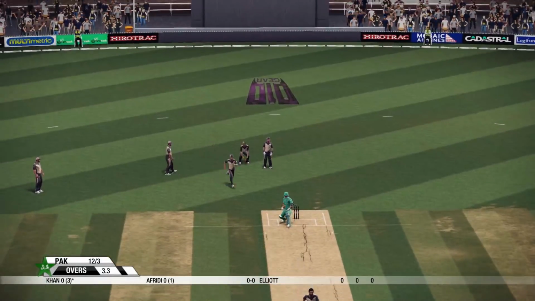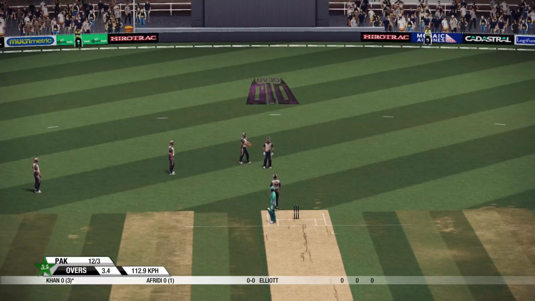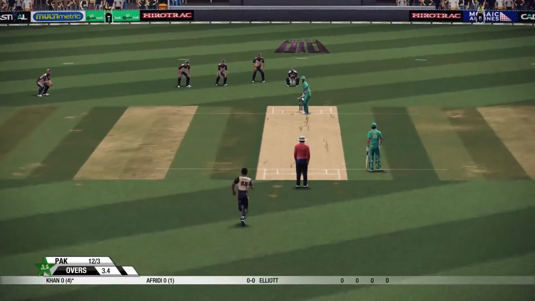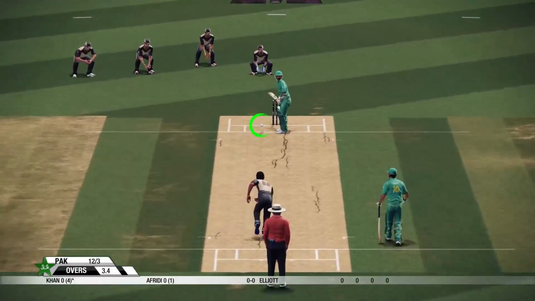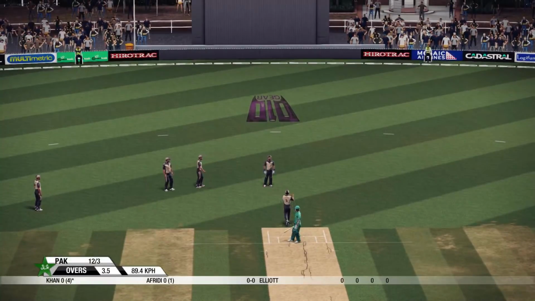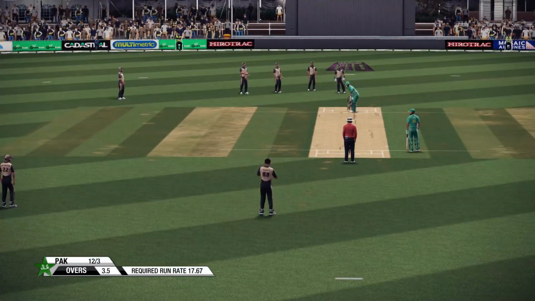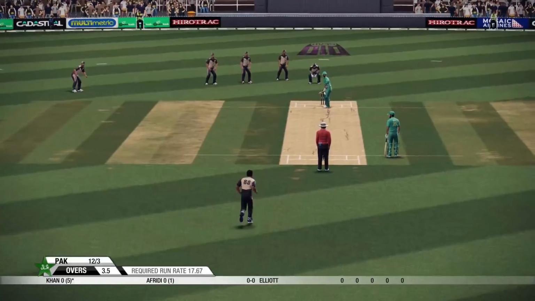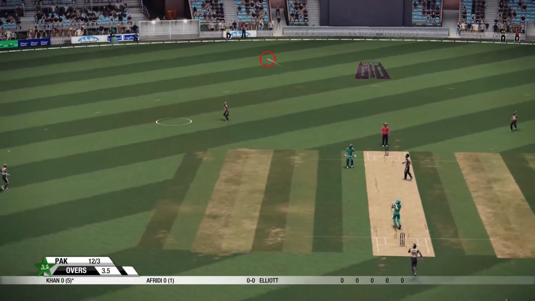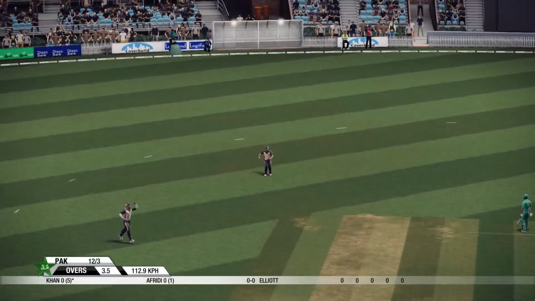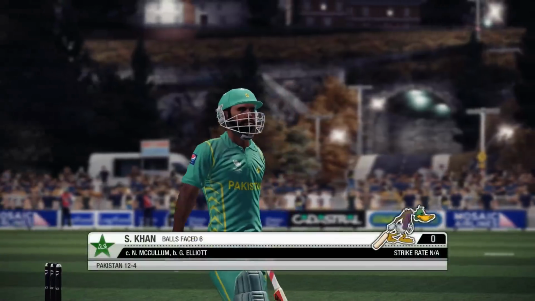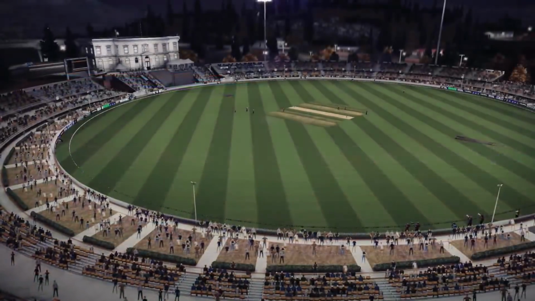Oh my word, beaten all ends up. The bowler would be encouraged by that. A huge swing and miss outside the off stump. No run. He's got him. That was a very soft wicket. Will be so disappointed in the way he threw his wicket away.